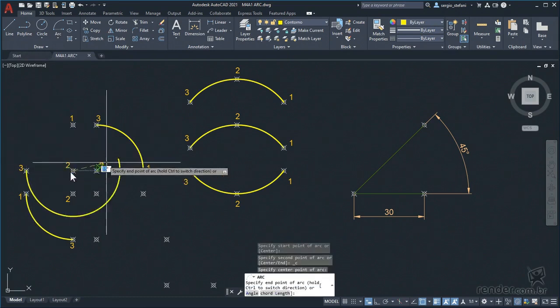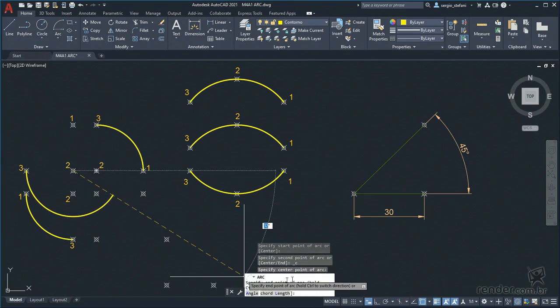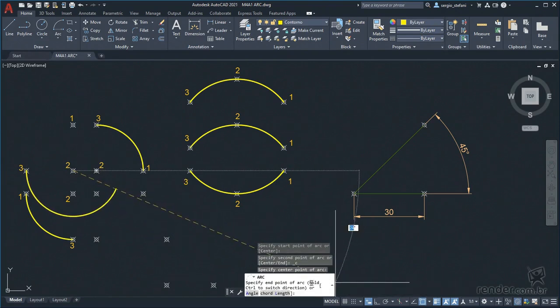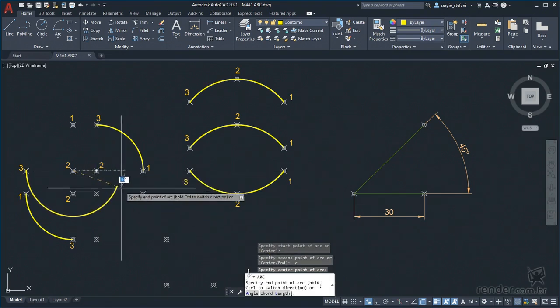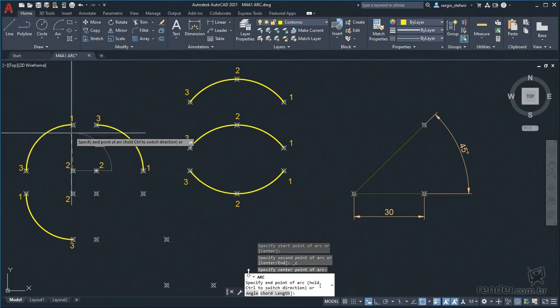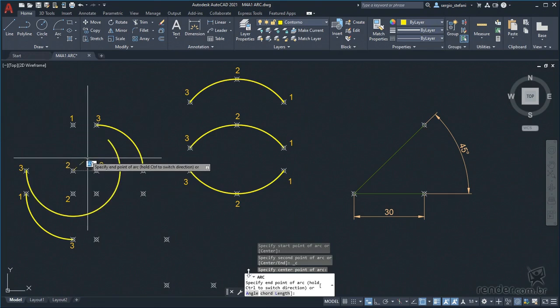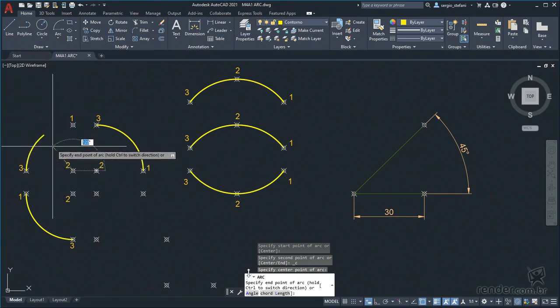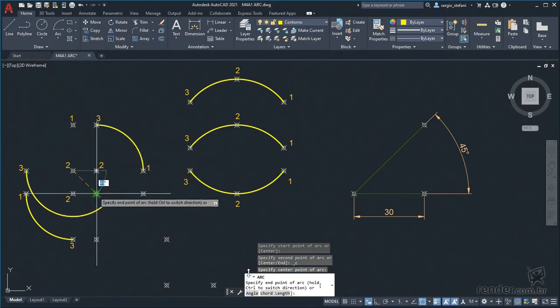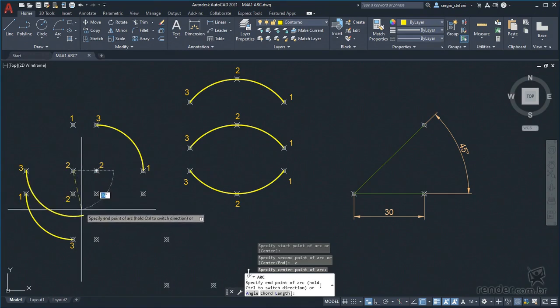Note that after we select the center of the arc, the command line shows a message. Press Ctrl to swap, that is, if we press the Ctrl key the arc is done in reverse. This control function for inverting the arc is present in most options for making arcs, and is usually shown after entering the second point.